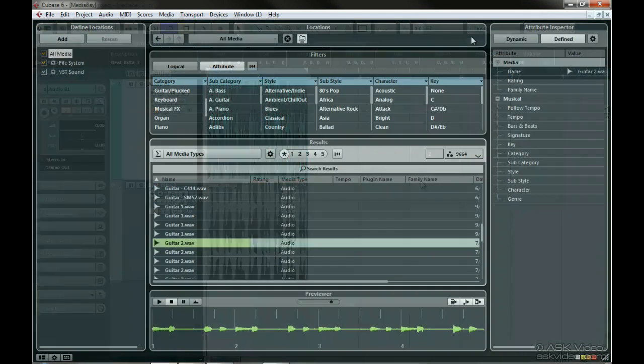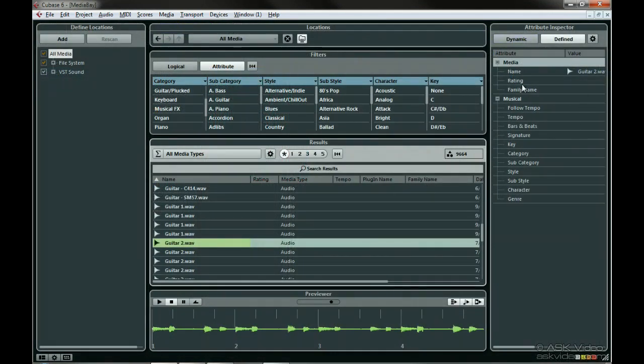Let's edit the tags or the attributes of an audio file. I have a file here that I recorded in. It's a quick guitar lick. You can see under the dynamic view of the attribute inspector that a lot of the tags such as bit depth, channels, and sample rate are already populated. Notice that the values for these tags are red. This means that they can't be modified.